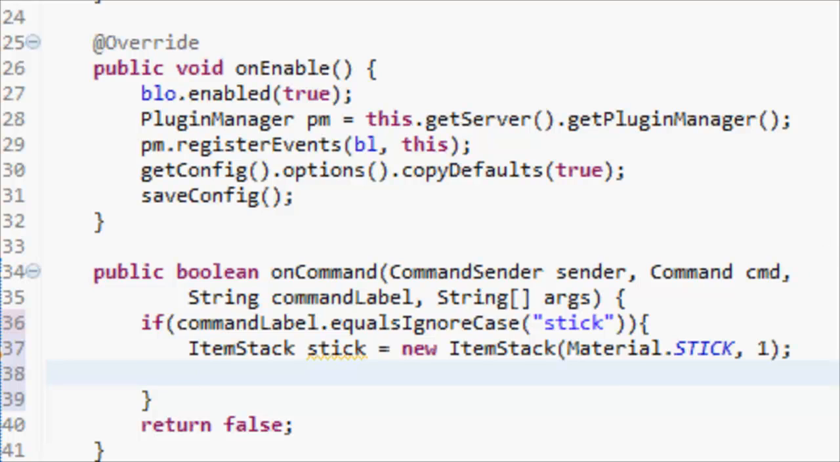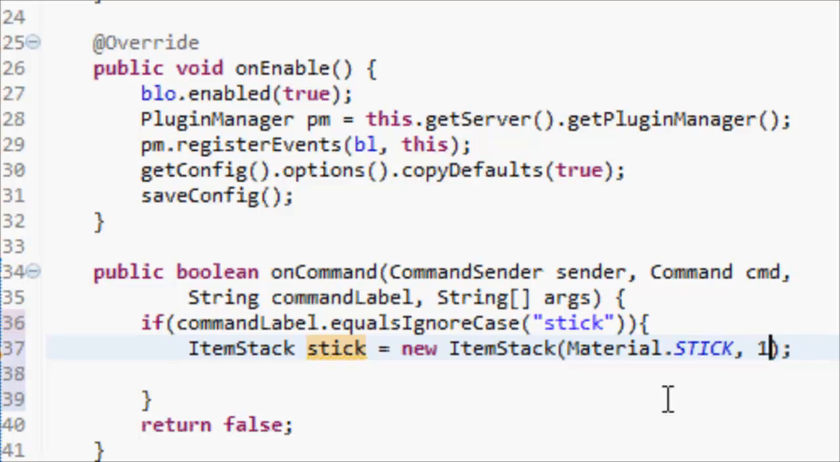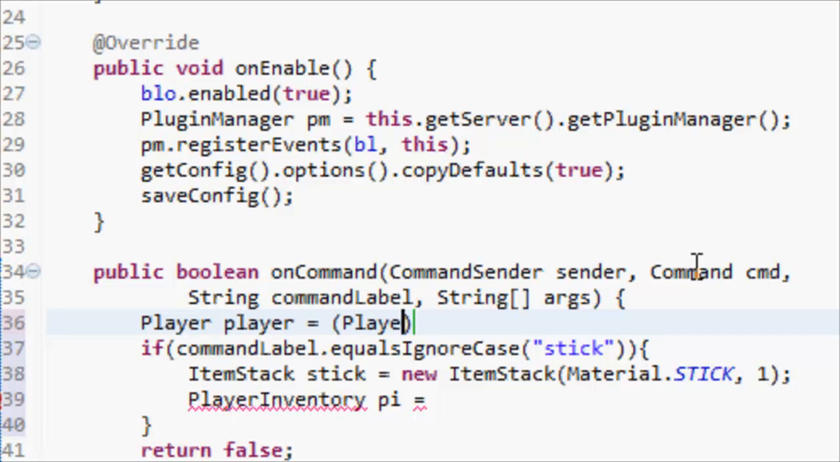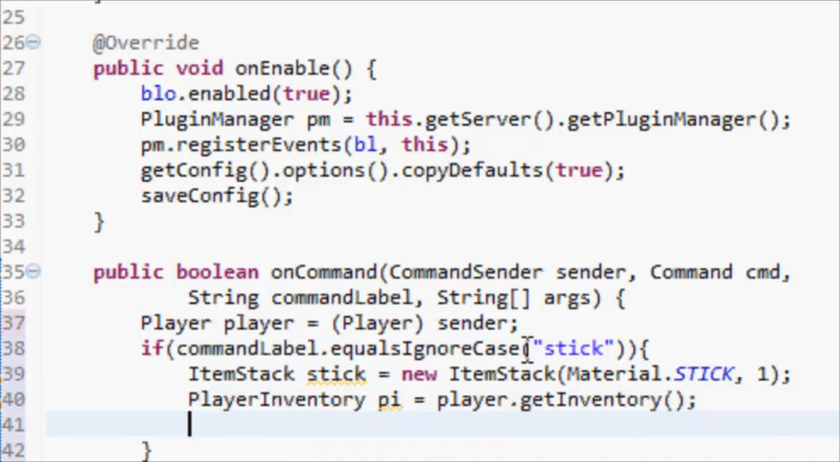What this ItemStack is, is a class in Bukkit, and if we make something out of it, it makes this variable equal to a material and the amount of materials. So we can get the player's inventory. Let's call this PI. Let's actually make the player first: player equals player sender, and it's equal to player.getInventory. Let's import PlayerInventory. So what this is doing is getting the player's inventory.